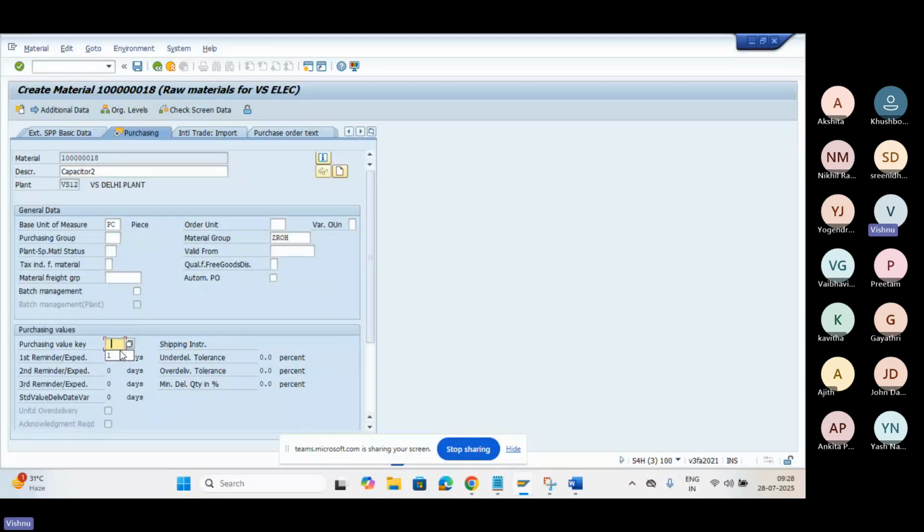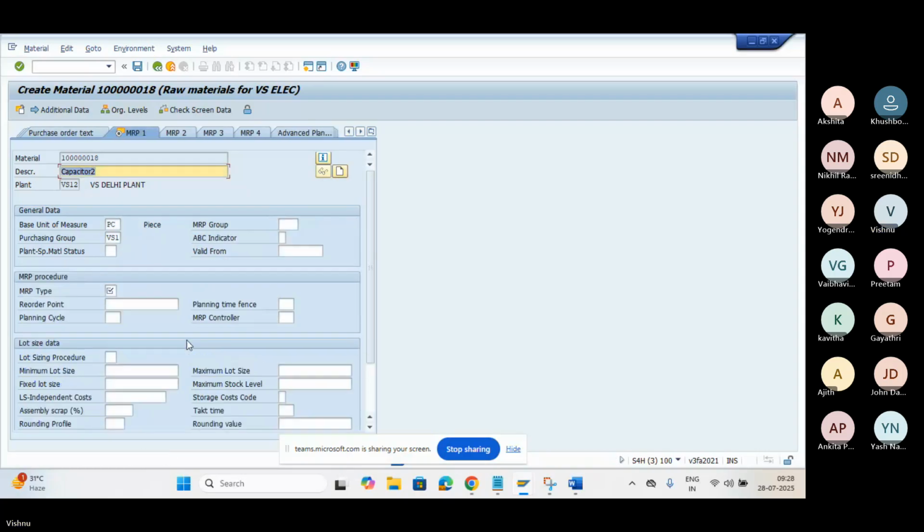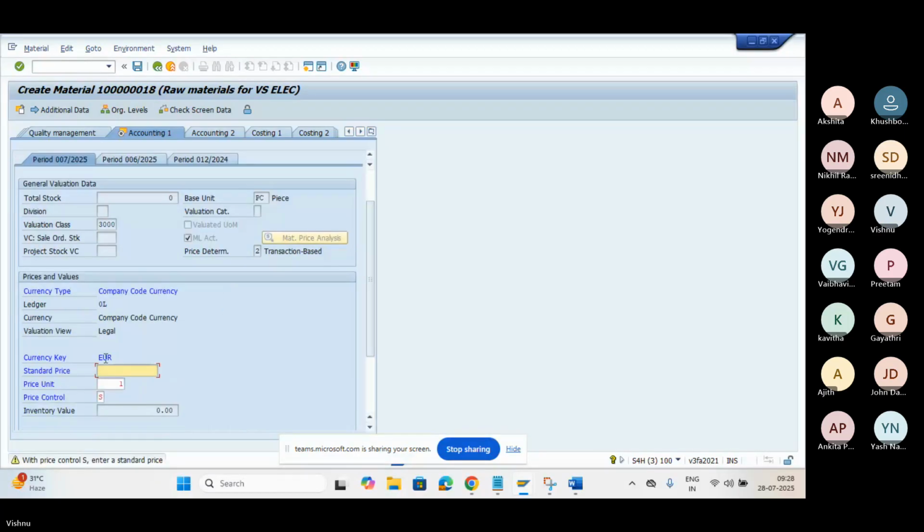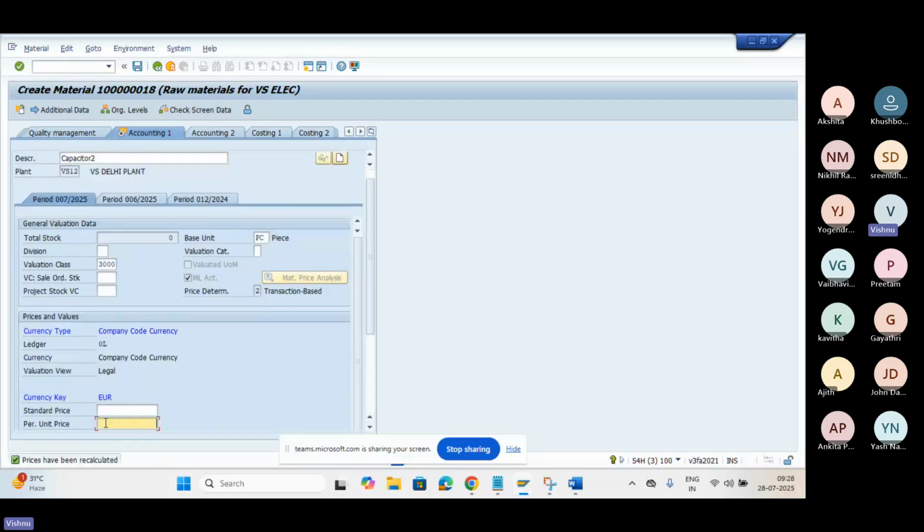Enter the purchasing value key P and purchasing group. Press enter. Enter your MRP type as no planning for now. Press enter. Go to the valuation class. This can be 3000 for raw materials. For raw materials, we will be using price control as V. Press enter. Enter per unit price as 15 euro. Press enter.